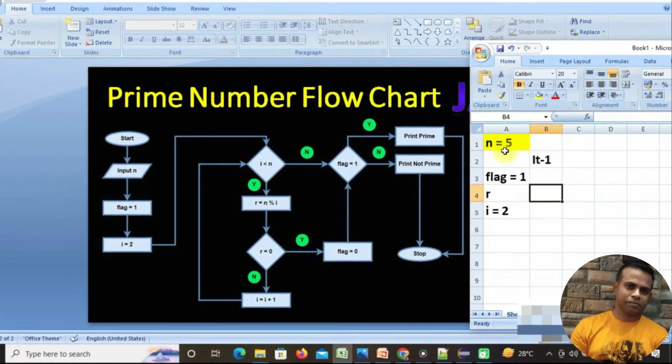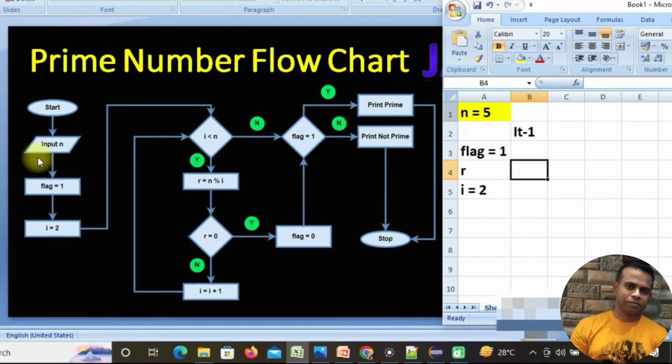Now let's check with a prime number. 5 is a prime number. Let's say the user enters the value 5. So it will go here first. It goes to this condition, where i is 2. Is 2 less than n? n means 5. Is 2 less than 5? Yes. So it will start our first iteration.